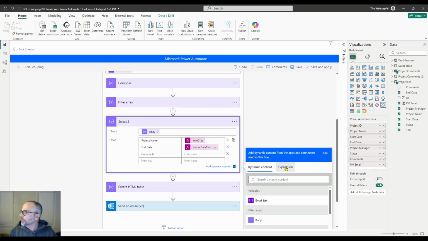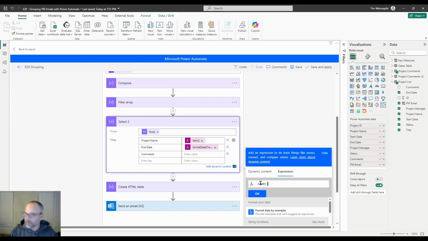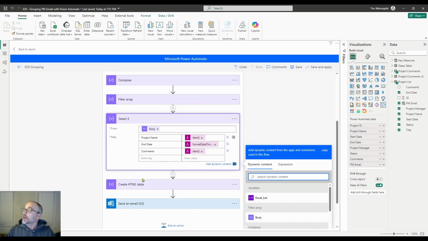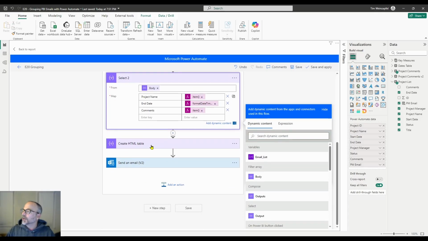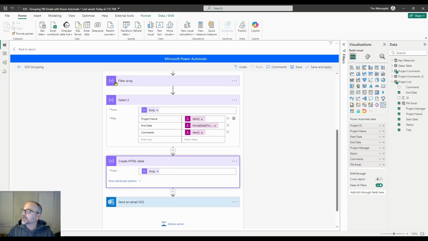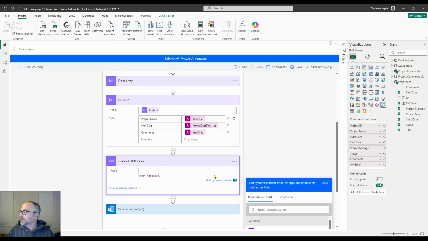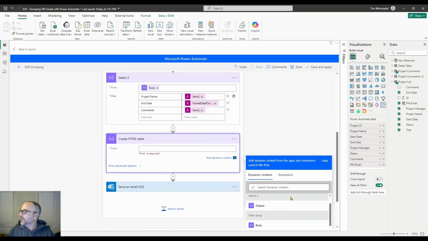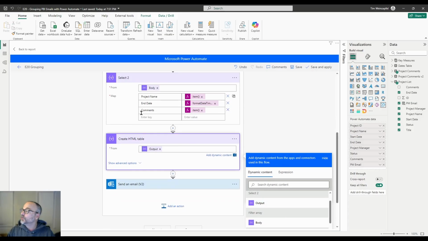And then let's add comments. And again, I have to use the item function, question mark, and comments, which is the name of the column. So let's do OK. Now, go down here to the create HTML table. Let's go ahead and click on that right now. It is pointing to the filter array step. I'm going to go ahead and remove that. Let's go ahead and add in the output of this new step that we've created. Now we have the new table, which only has these 3 columns.